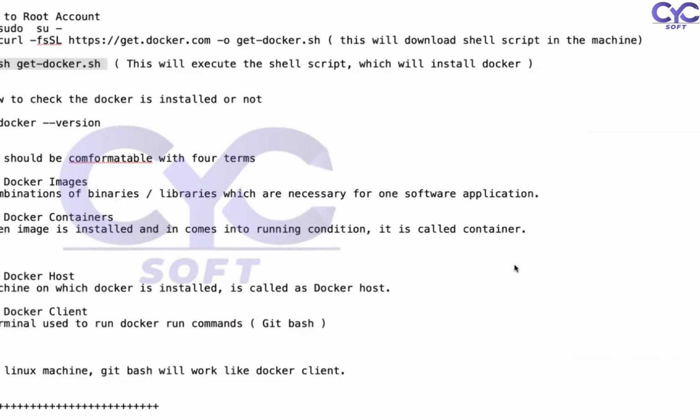So far, we discussed Docker commands. Today I'm going with a practical session on how we can work with Docker images, Docker containers, Docker host and Docker client. So basically, what is a Docker host, what is a Docker client, what are Docker containers, and what is meant by Docker images? We'll discuss this now.